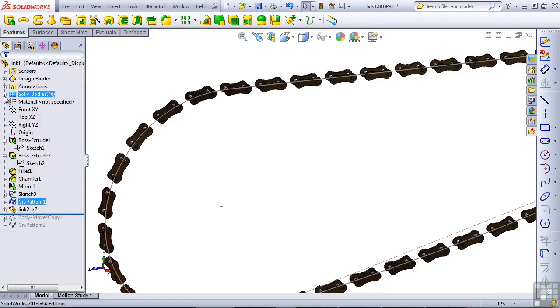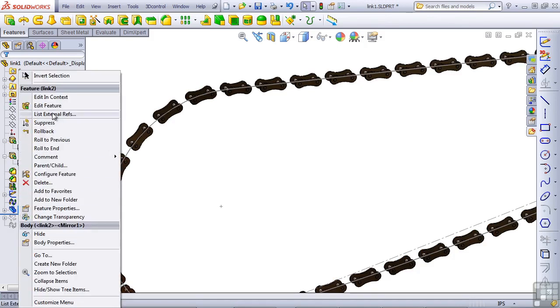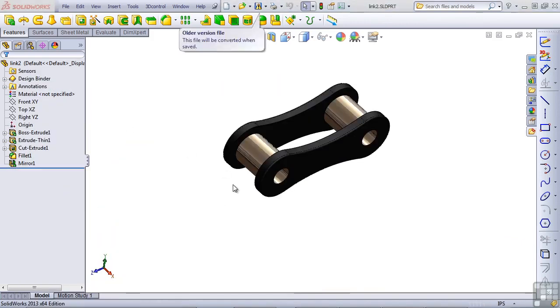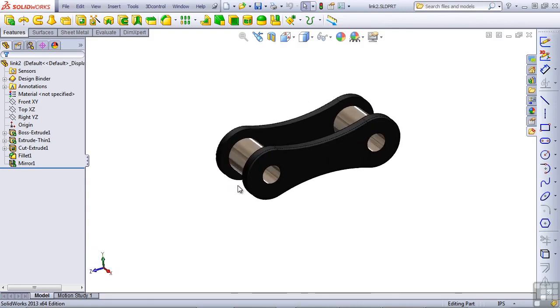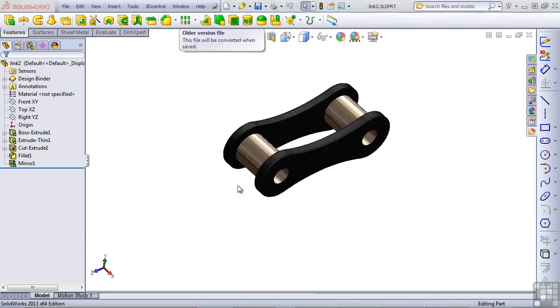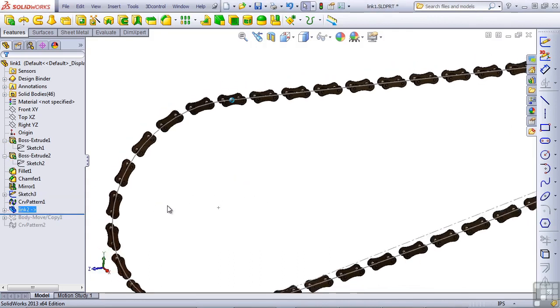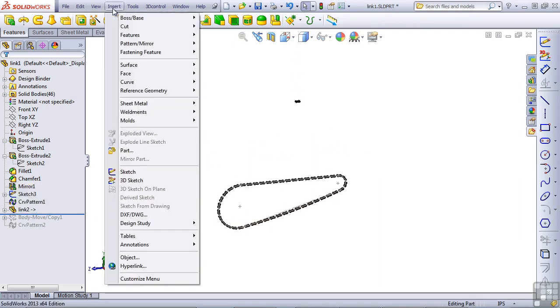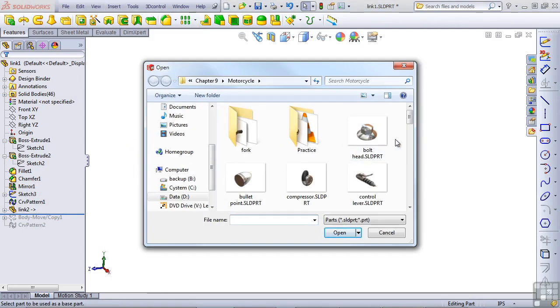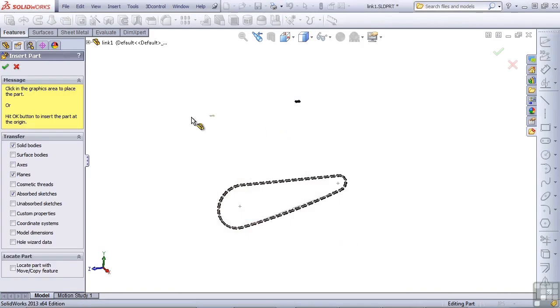So this link to part was modeled as a separate part. If we right-click on this, we can edit in context. That goes back to the original part. This could have been modeled in the same part as the original link, but I just chose to do it this way. So going back to the main chain part, I'll hit Control-Tab. And the part was inserted using the Insert Part command. And then I found the link to, and inserted that part into the already multi-body part.